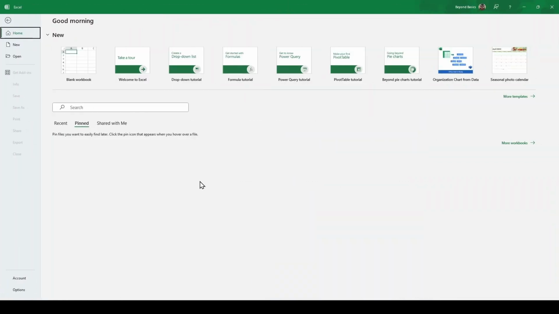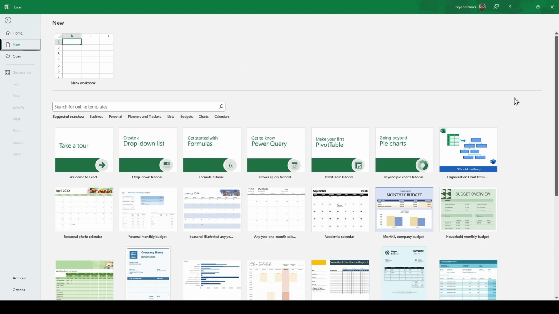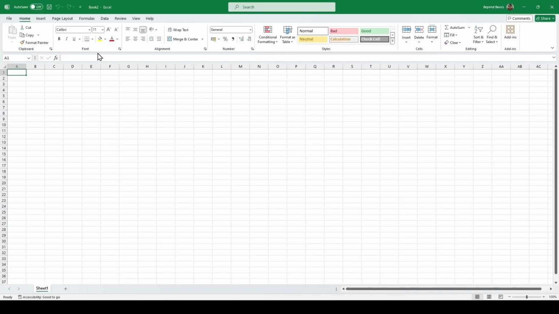This is what you see when you start Excel for the first time. You can either open a blank workbook or start with one of the numerous templates provided by Microsoft. Since this is our first time, let's keep it simple and select blank workbook. Now, an Excel file is called a workbook, which can contain multiple worksheets. We will come to that in a bit. Let's take a look at the main components of the Excel interface first.